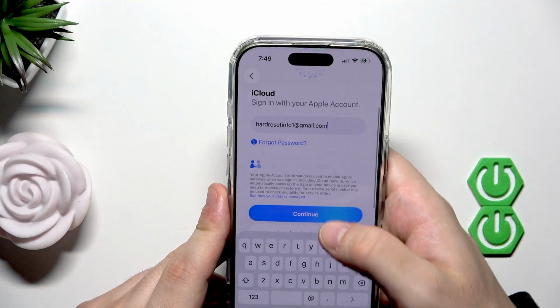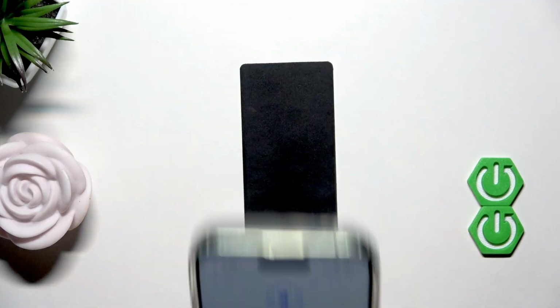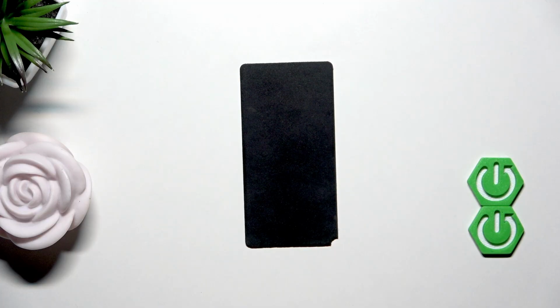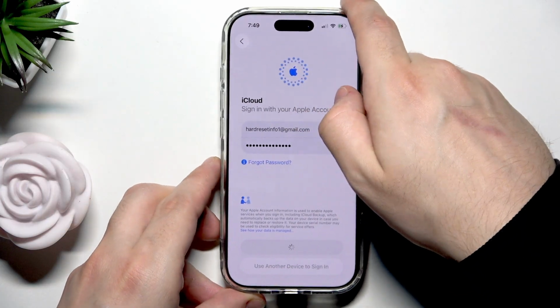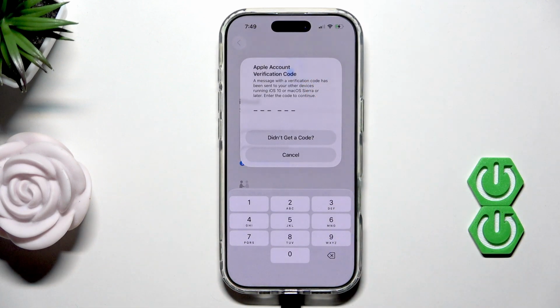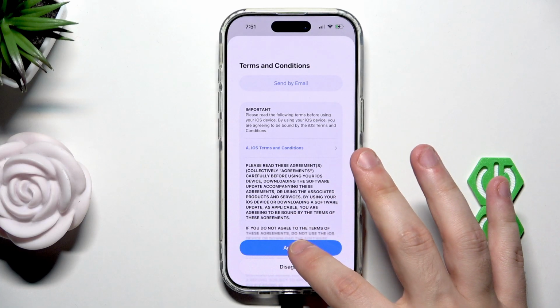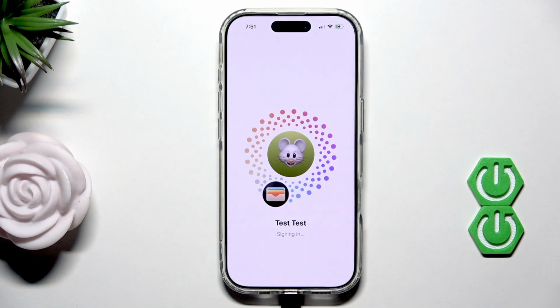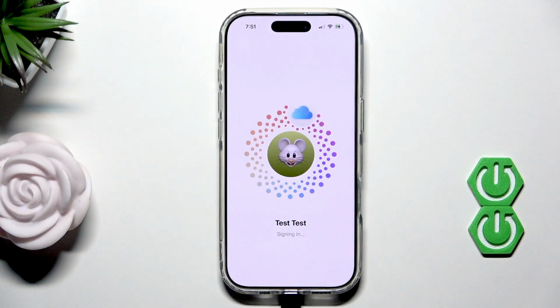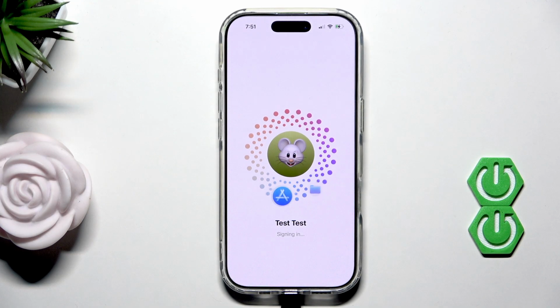First, type your mail, then click on continue. Now type password. And click on continue. In my case, I also need to type the verification code that has been typed into my another iPhone. So I'm about to type it, and I'll see you in a second. Okay, I have typed the password and it let me through. Then click on agree. I have typed the code. Now we are signing in into our Apple account. So let's wait a little bit until it's finished.